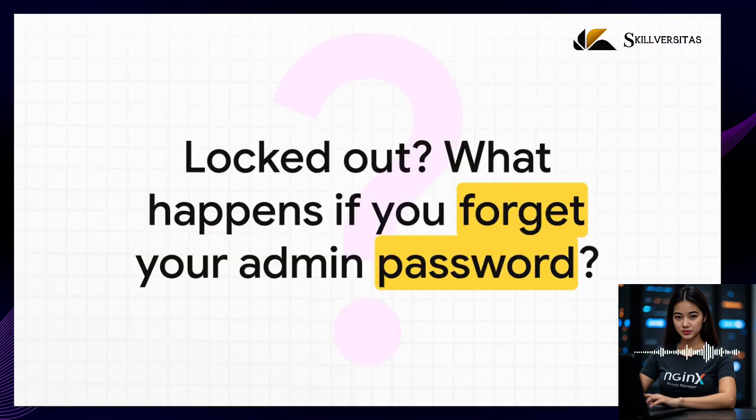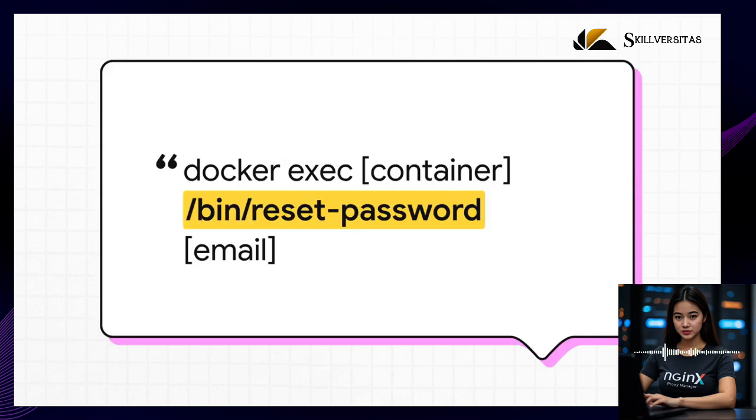Okay, let's talk about that heart-stopping moment that happens to the best of us. You've got dozens of proxy hosts configured, SSL certs are perfect, it's a work of art. And then you go to log into the admin panel and you draw a total blank. You've completely forgotten the password, you are locked out of your own system. But this is where the beauty of self-hosting and having command line access really saves the day. You're never truly locked out.